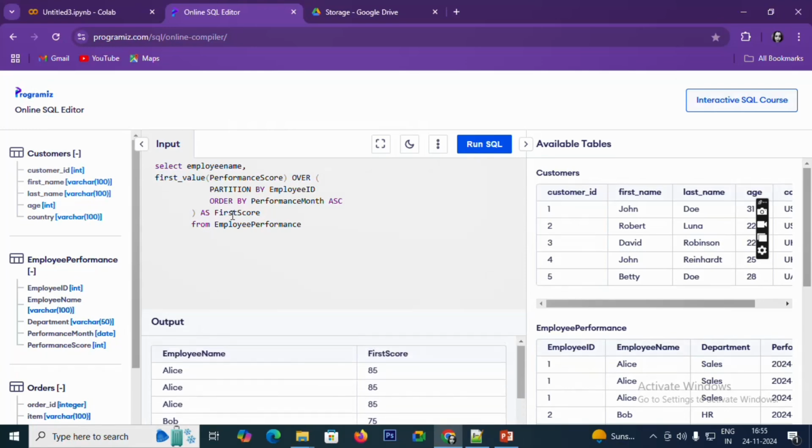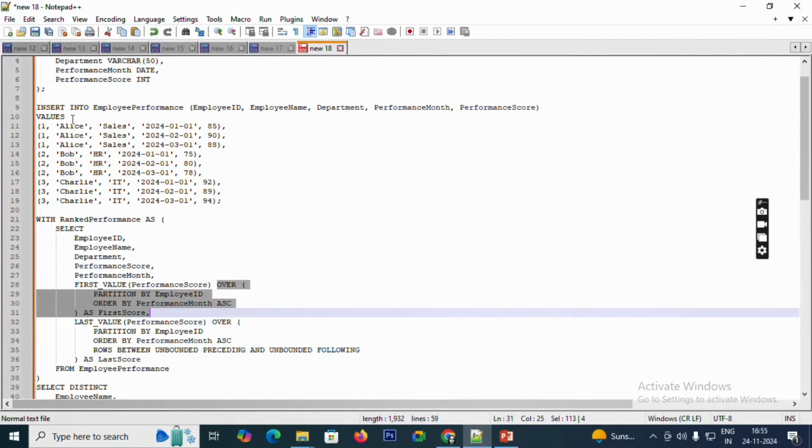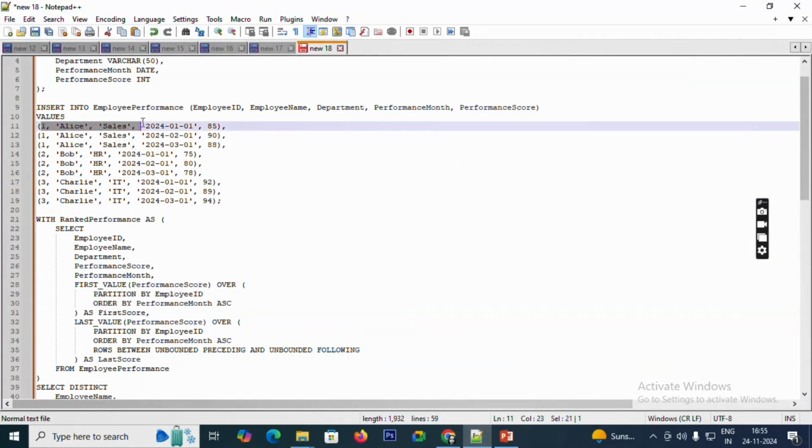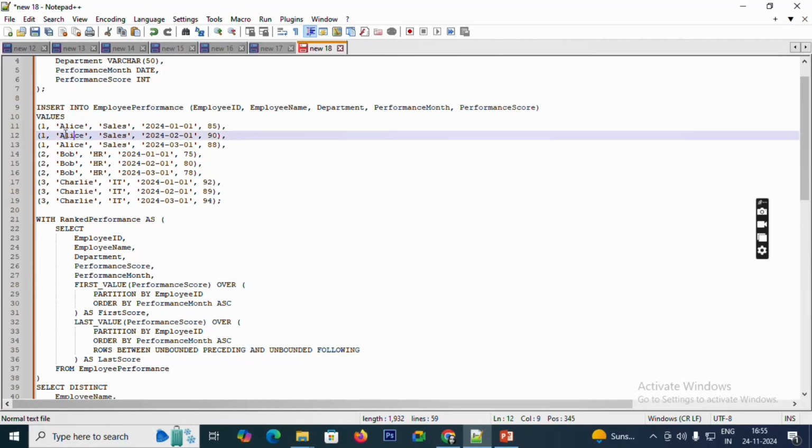So what first value does is it traverses through the entire data set. For example, for Alice it traverses 3 times. For the first record, it goes to the first line, says the first value is this, and prints this 85. Then it goes to the second, sees that for this employee Alice it's 85 only, so it prints 85, and the third also it prints 85. That is why we have 3 entries for the first value record.